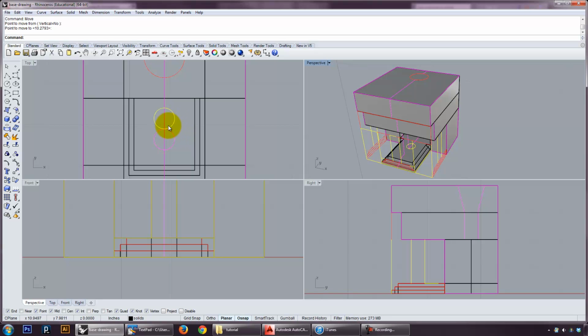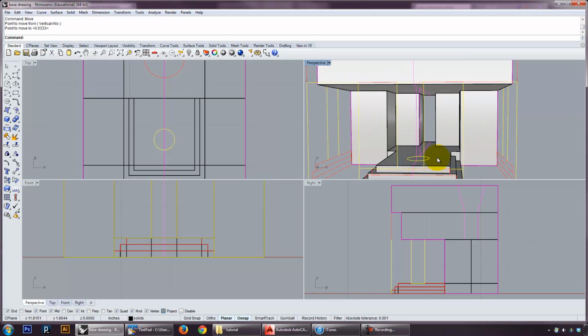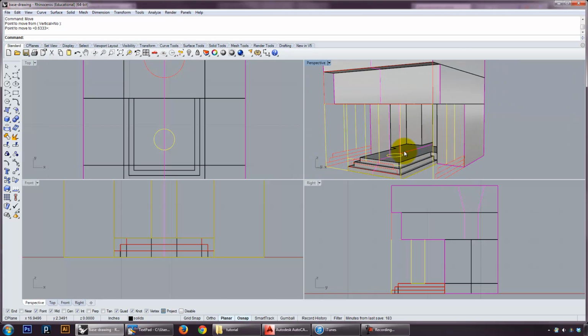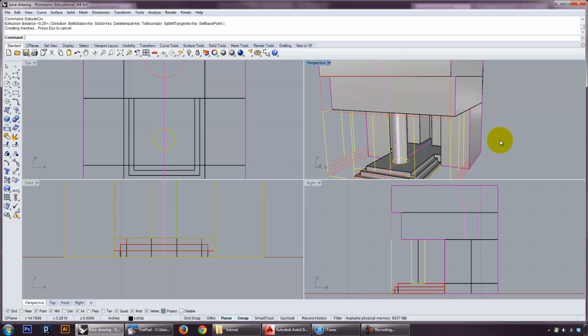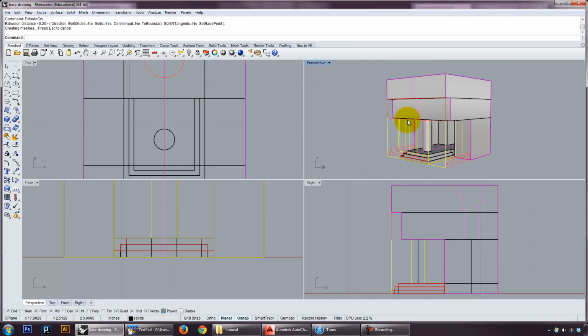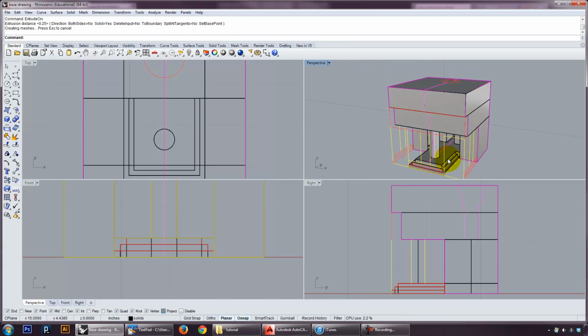So I'm going to go ahead. That's why it's useful to have the project snaps. Project is going to keep it in line there. There we go. So now it's actually lined up. And then once I do that, I can extrude that to the proper height. So I'm not making any geometry that I don't need. It's not embedded in anything unnecessarily.